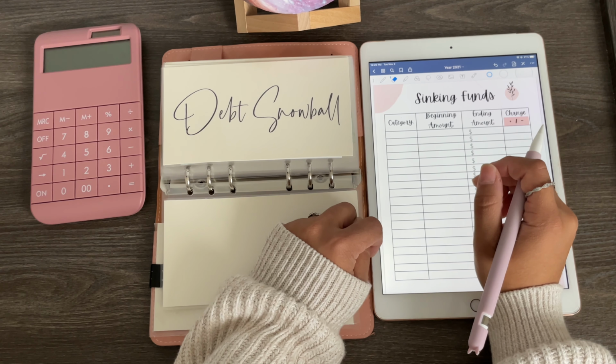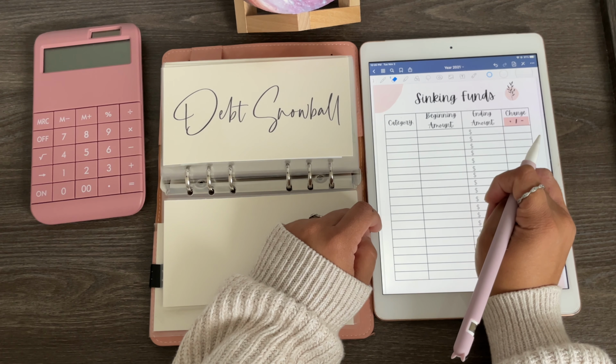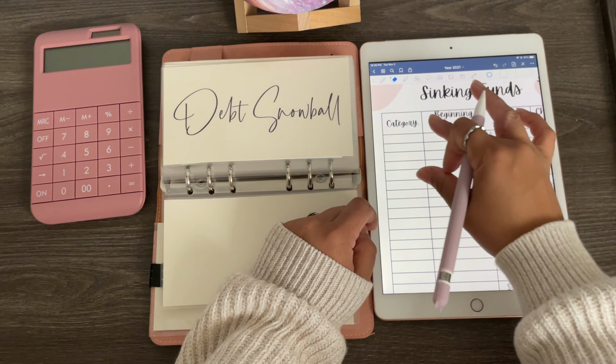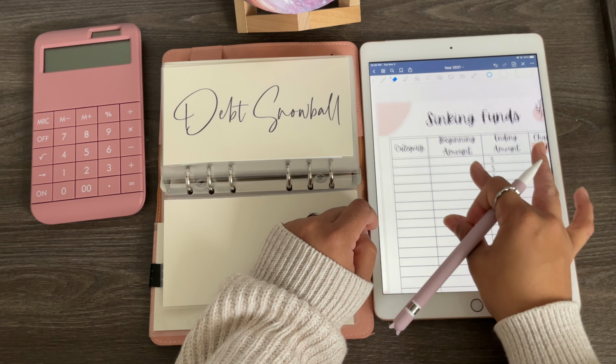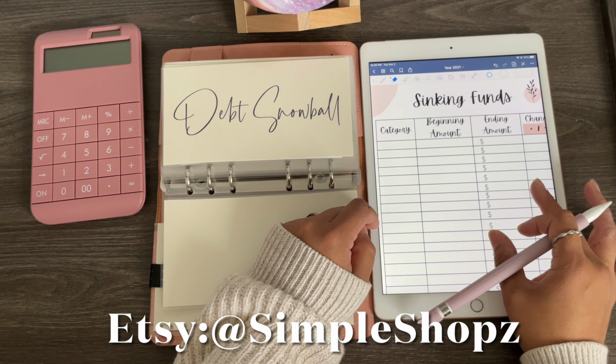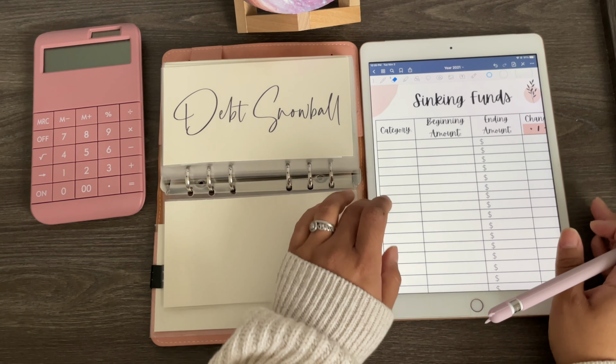So for today's video, we are doing a sinking funds update for the month of October, and we shall see how much we saved. So this is the template I use, and this template is available in my Etsy shop. So I will leave the link in the description if you're interested.